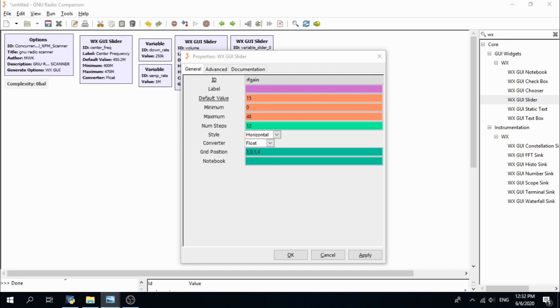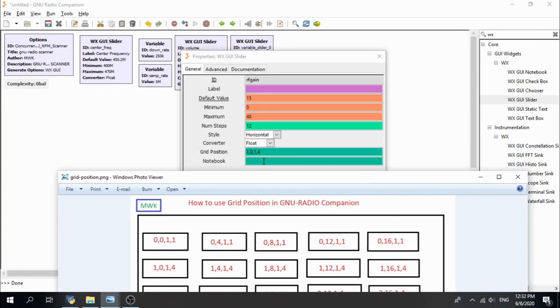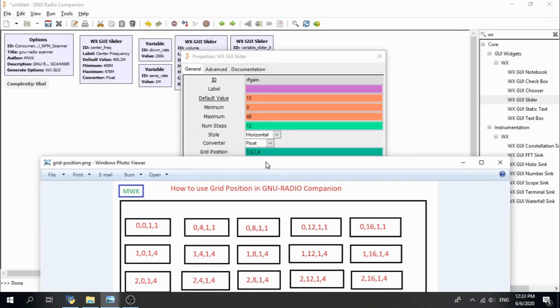Let me show you right now how to use the grid position here. As you can see here, the grid position, if you want to put the volume when you launch the software, the volume button and the slider, you need to put in the grid position here 0, 0, 1, 1. So when you launch the GRC file, the volume button appears here in this corner. If you want VFO here, VFO2 here, VFO3 here, RF gain here, PPM correction here, you just type the value for the grid position like this.